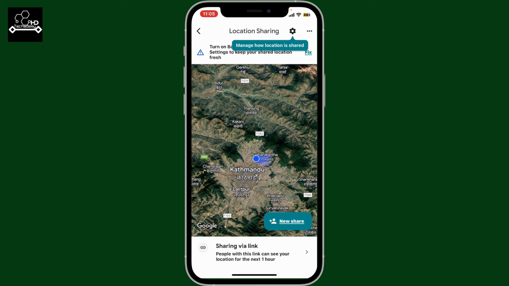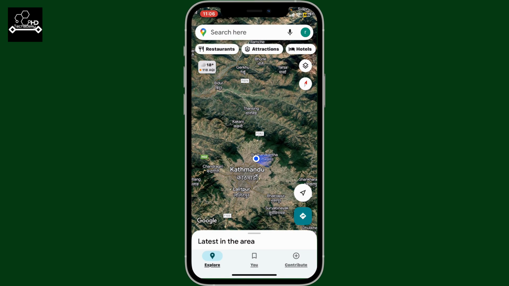Simply select who to share your location with, and your location will be shared immediately. And with this, you can easily share your current location with anyone in just a few taps.